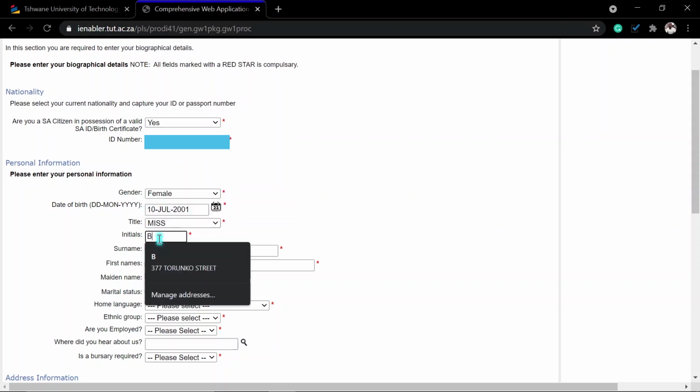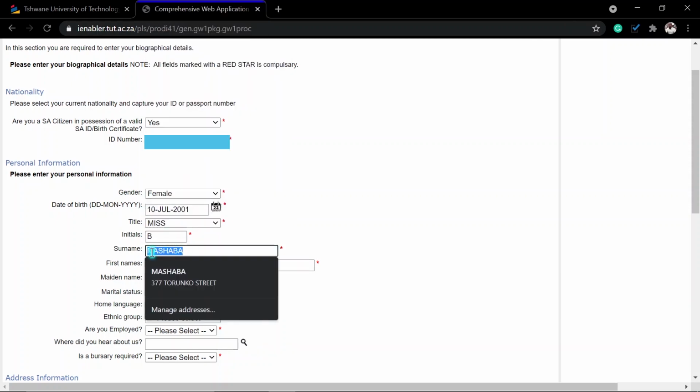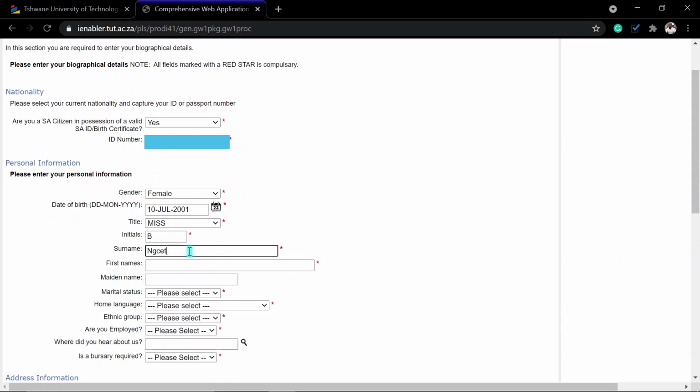Then you enter initials if you have more initials. Then your surname, you can enter your surname here. You enter your surname, not you can enter, you have to enter it. Then your first name according to the initial. Then middle name, ladies and gentlemen, this is for ladies.